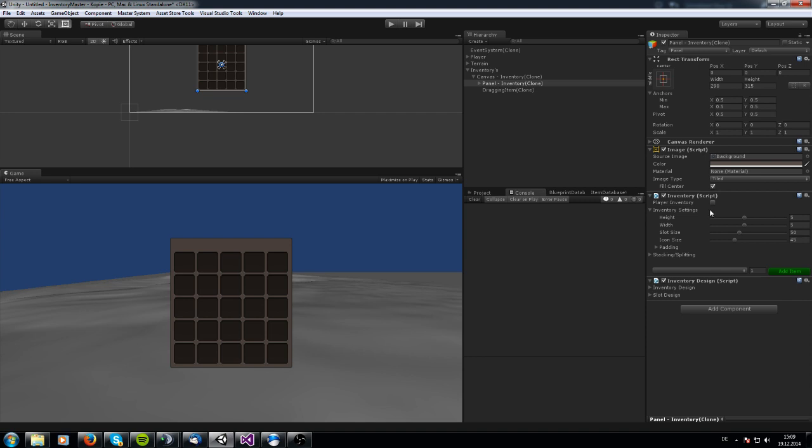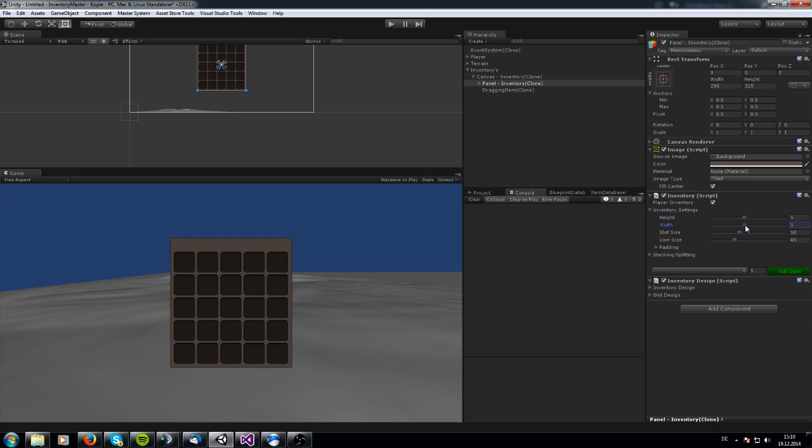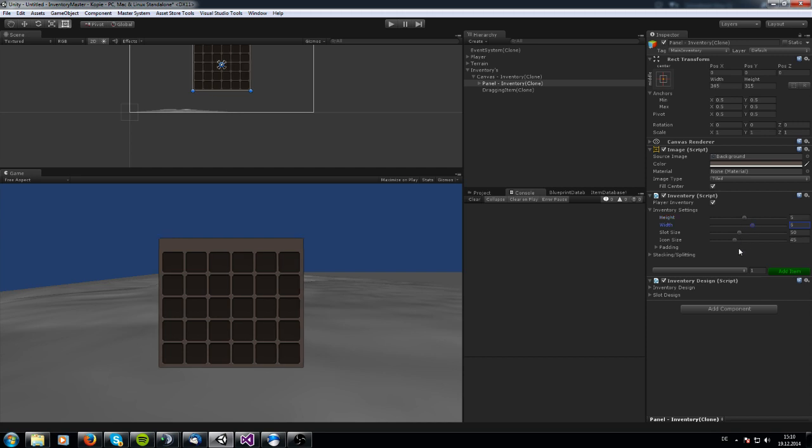If you have created an inventory for the player, you have to tag it, otherwise you get some problems later, and it's automatically tagged as main inventory. You can change the slot amount, the height and the width as well, and then you can change the slot size. I want to have 50 now. You can change the icon size. This is very important for the items later. I can show you this when we add one.